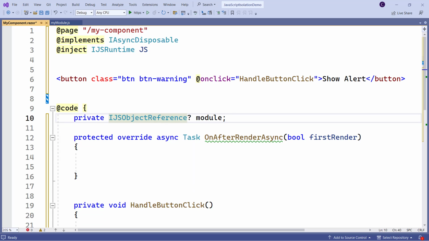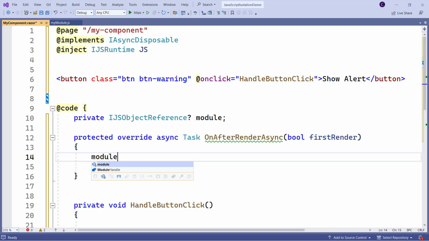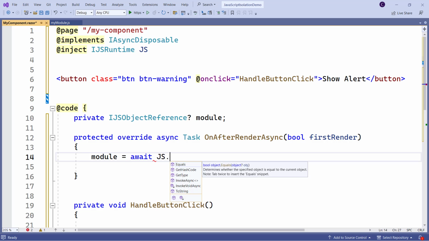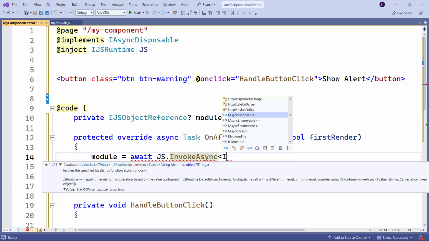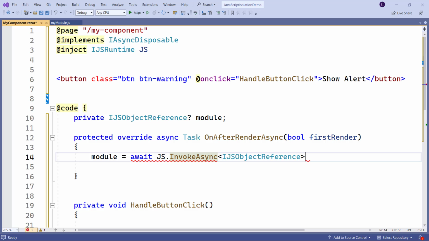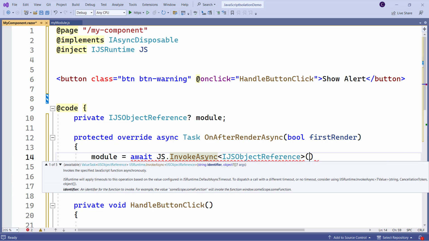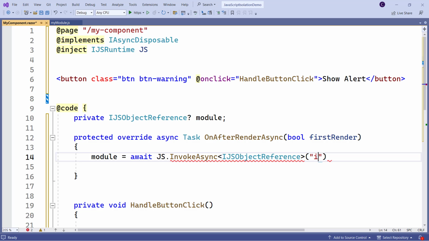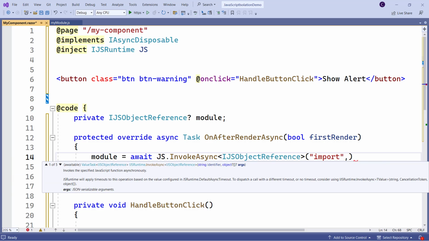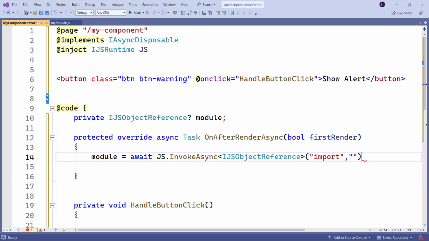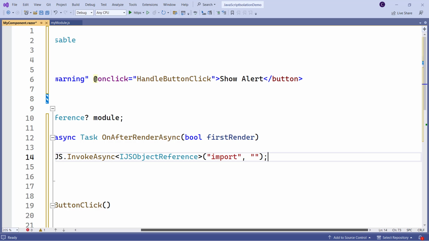Now let's actually import the module by calling into js.InvokeAsync of IJSObjectReference. This IJSObjectReference will be the reference to the imported module. Now let's pass parameters to the InvokeAsync method. The first parameter will be the string import, and the next parameter will be the path to the JS module.